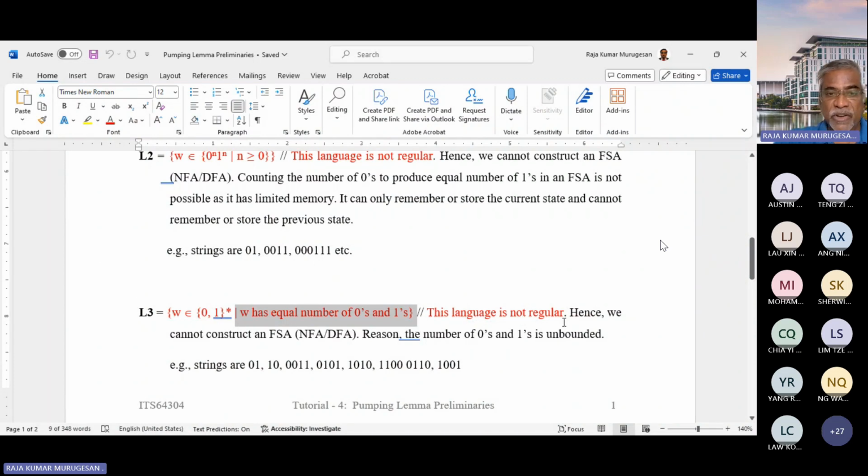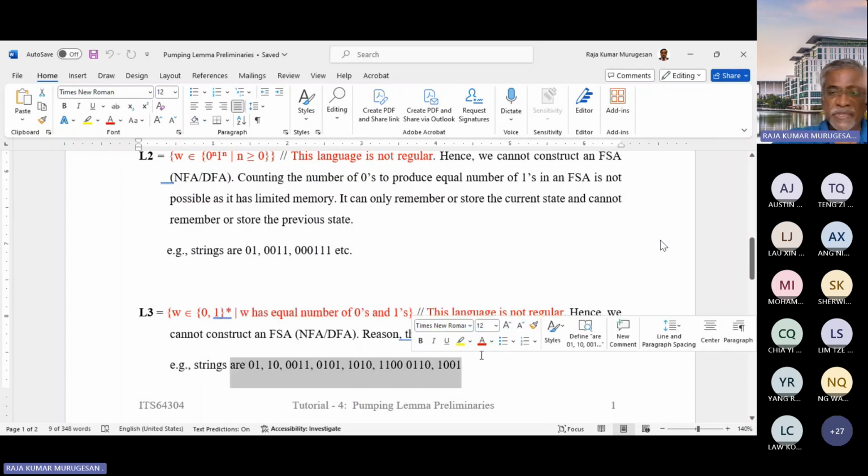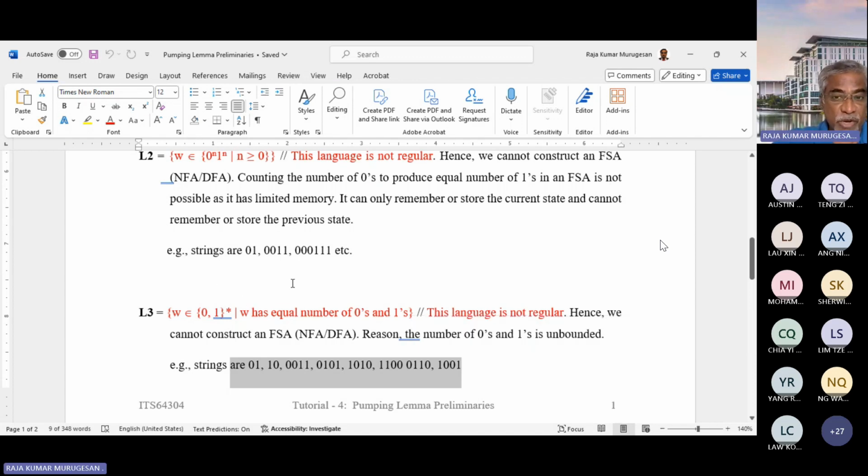This language is not regular. Why? Again, we need to count the number of zeros so that we can produce the same number of ones. Only thing is, the zeros and ones are not in sequence. They can be in any order. So this language is also not regular.